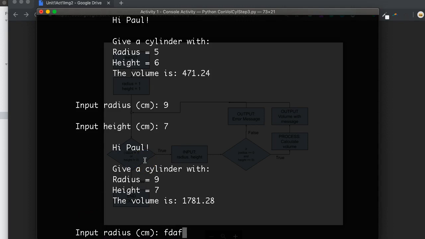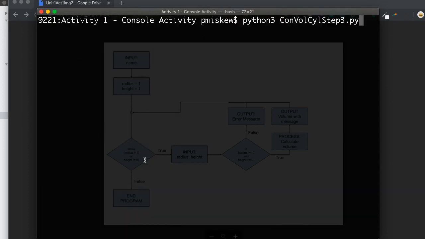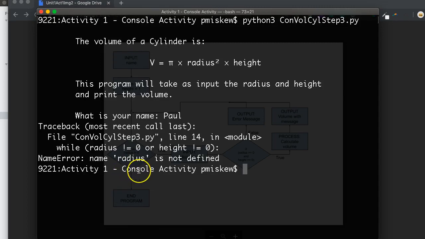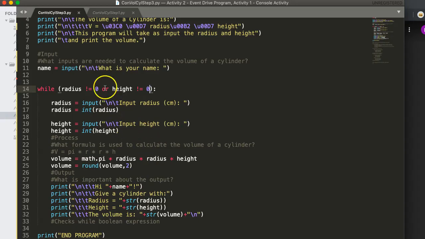So let's just enter a string. It's going to crash it. Okay, so now I run it. It asks me for my name, Paul, and I get an error. The reason I get an error here is because if we come back into our program, this is the first time that radius appears and actually has a value. This is trying to check if radius is not equal to 0. The problem is that radius hasn't been declared or initialized yet.